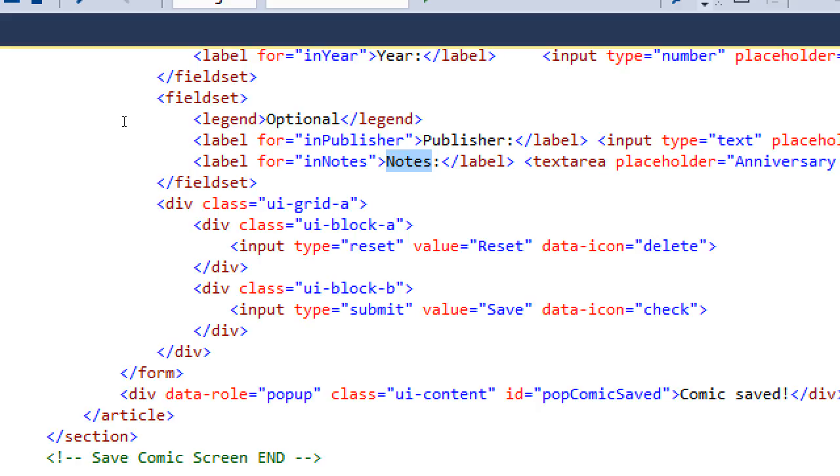PG Save Comic. We're going to add this when we save the comic, the ability to also scan the barcode. So this area is divided into its own section in the field set of optional. So it'll be optional that we scan the barcode. It'll be optional that we take a photo.